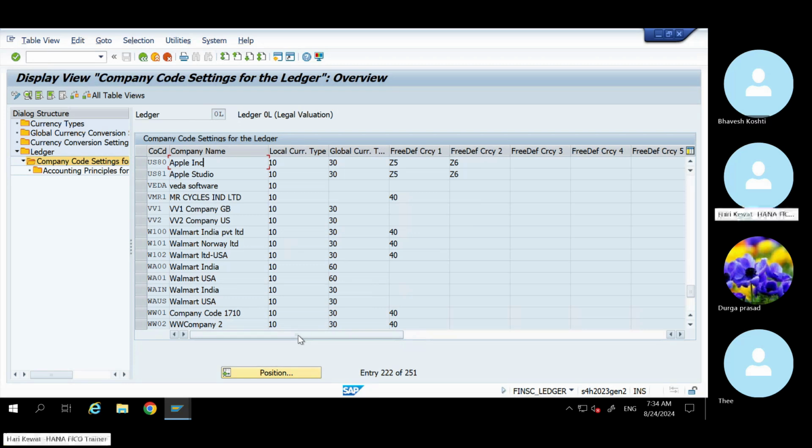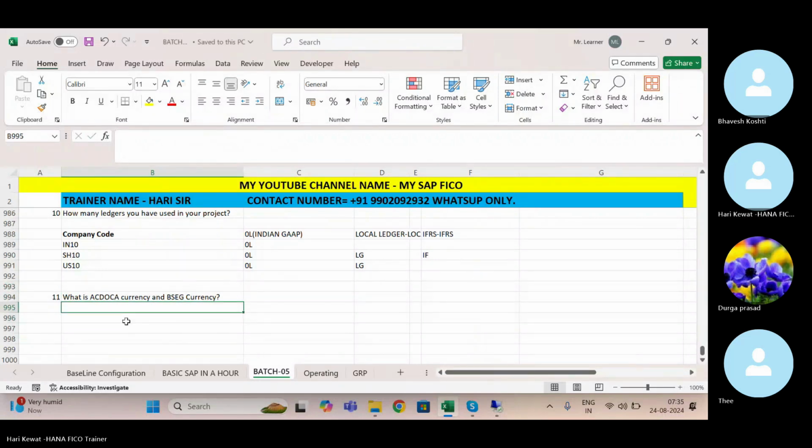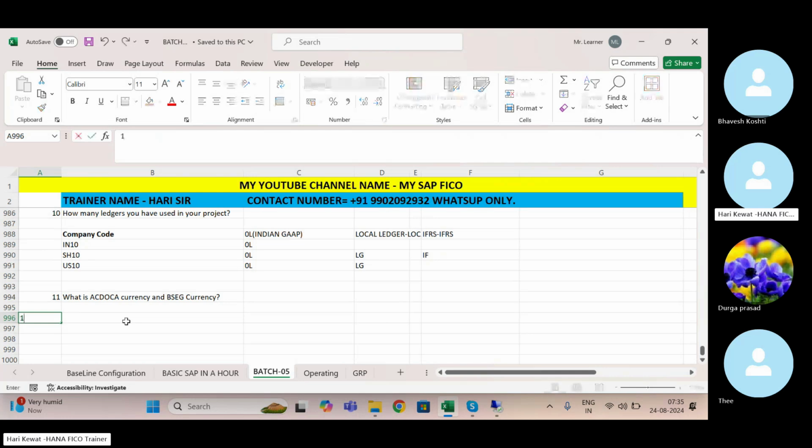To store the GL view, there was one more table called FAGLFLEXA, FAGLFLEXT, but that is no more used. So let us not focus on it, only focus on BSEG and ACDOCA. The next question goes to Durga.